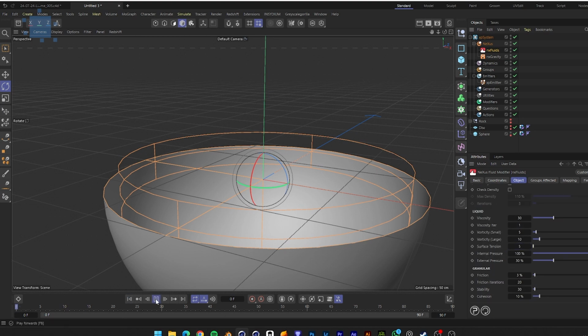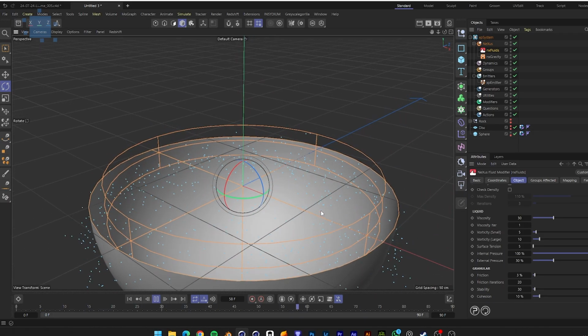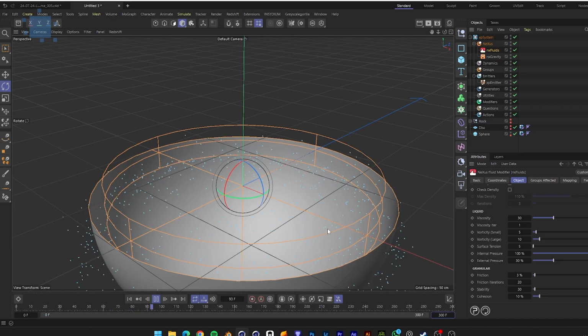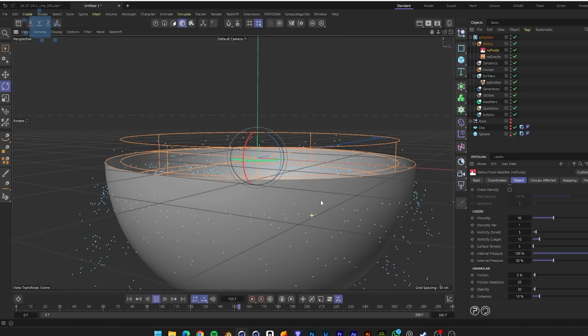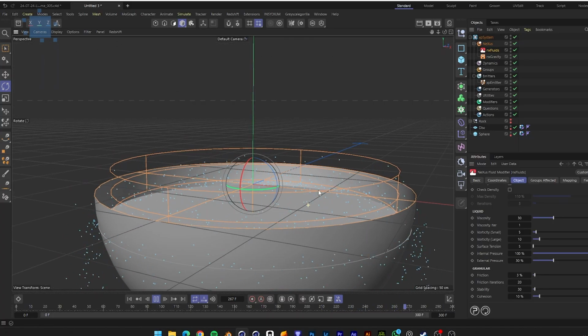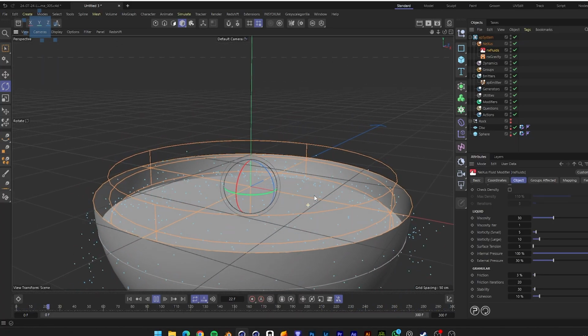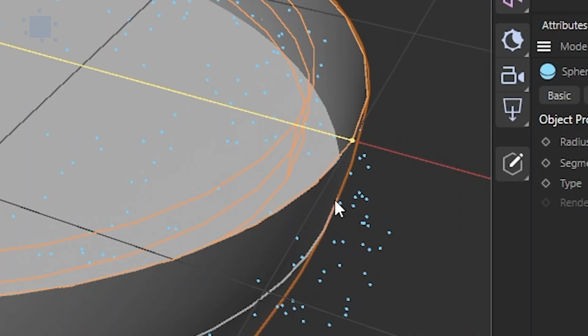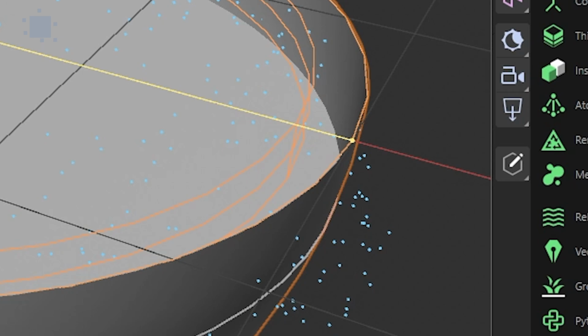So if we press play, give it a moment to calculate, because now it's calculating a whole new way of dealing with these dynamics. If we increase the range down the bottom here, we'll see it going for longer. You can see these particles are just kind of hitting that disk that we've got here and essentially almost bouncing out.